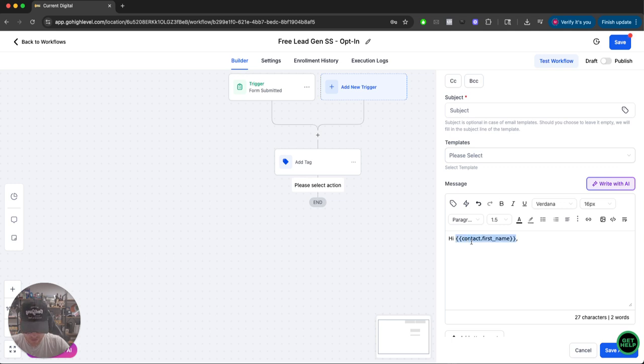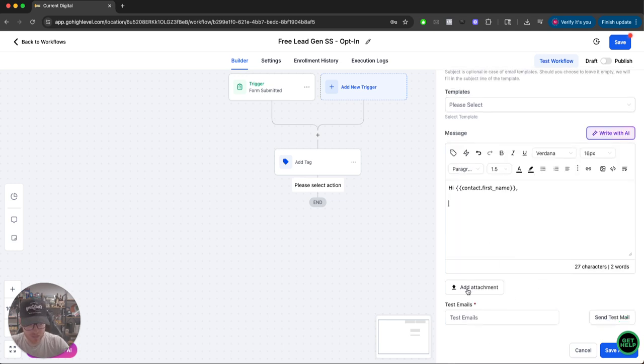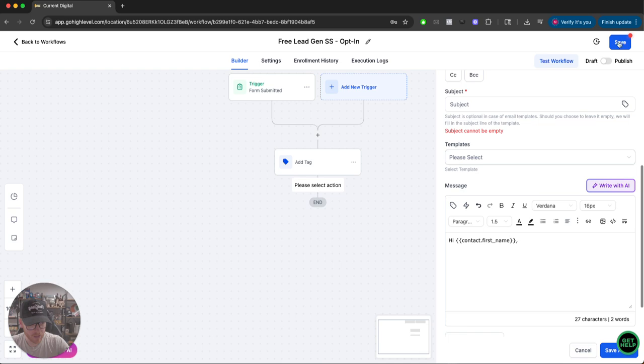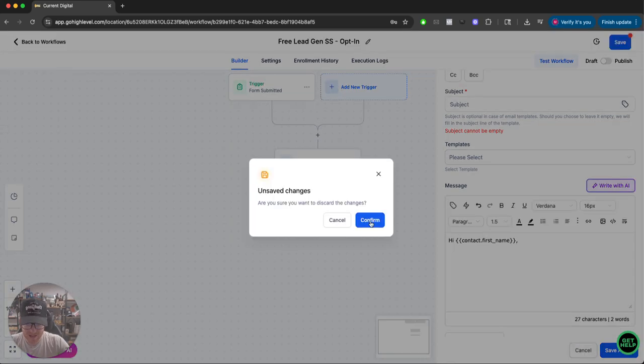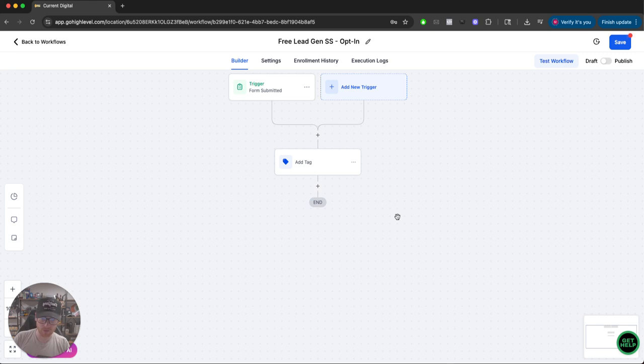You also can just copy and paste this, and you don't need to select it from here. You just need to make sure you have the proper brackets and the proper custom value. Then you can go ahead and write your email. You could put in any links. You could add attachments, send a test email, etc. Click save whenever you're done. And that's the basics of workflows. You have a trigger, and then you have actions.